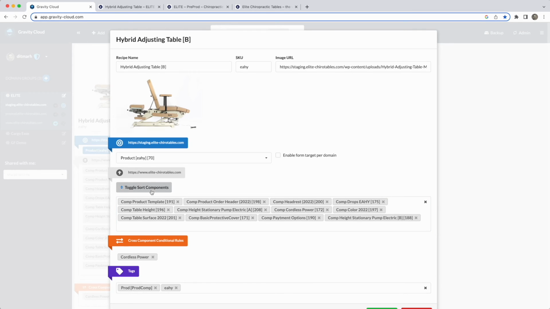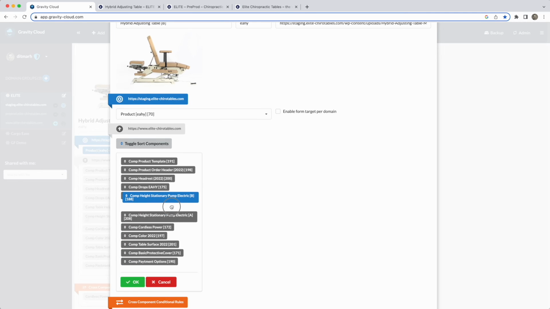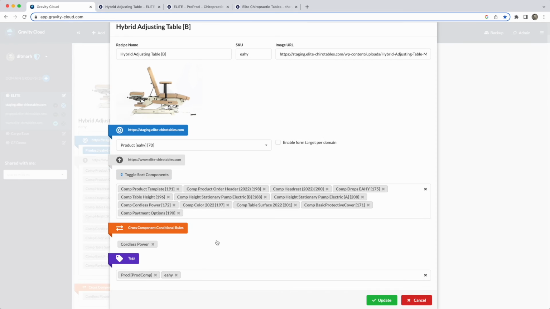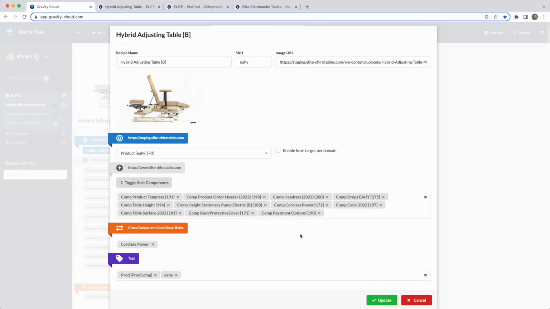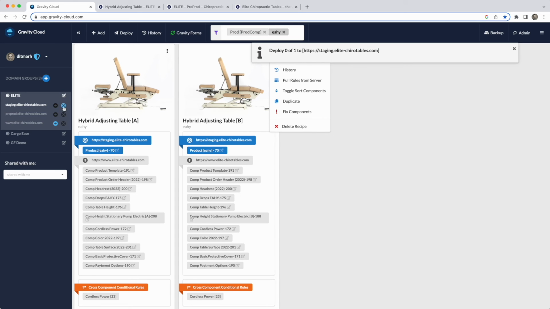So now that it's in there, I'm going to do sort component, and I'm going to move this right above the other component. Right there, right above it. And I'm going to click OK, and then I'm going to delete the A version. So now I've swapped out the height component. I'm going to click Update. And what I'm going to do now is deploy this again. And keep in mind we're deploying to staging.